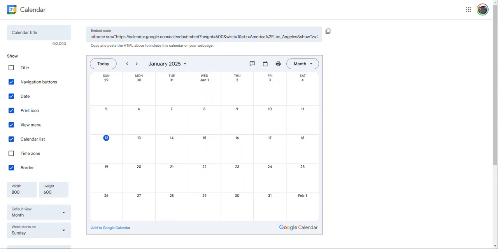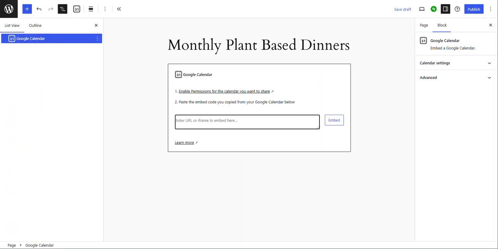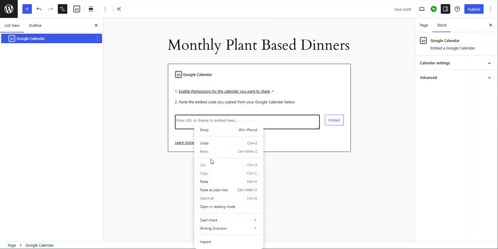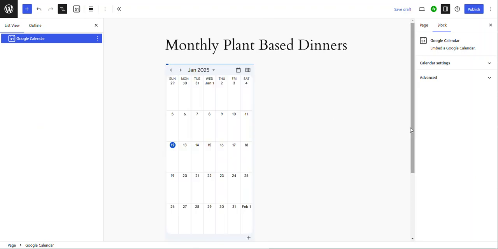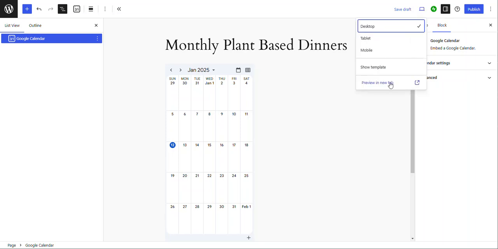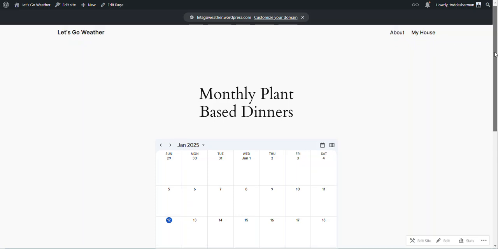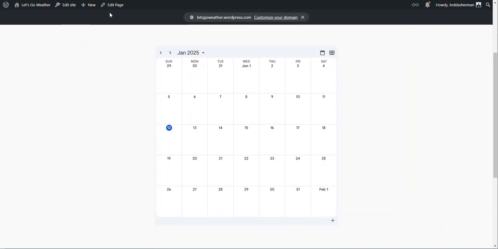Let's go back to the web page and then paste that code in. And we're going to click on Embed. Now this is a very unattractive preview from WordPress. Don't let that confuse you. Let's go ahead and take a look at what this is going to look like. And there is your Google Calendar on your website page, but it doesn't have any entries.